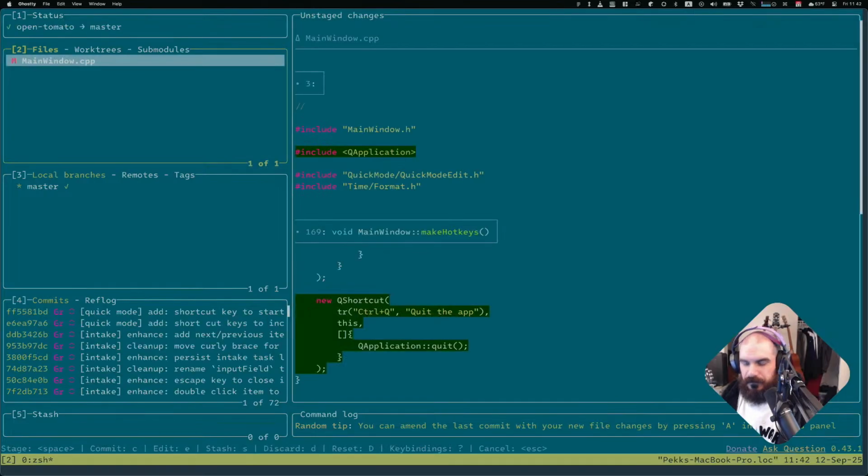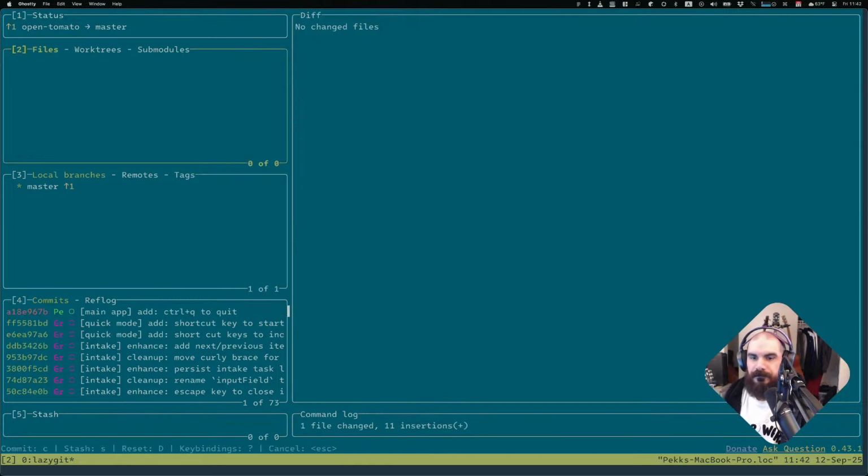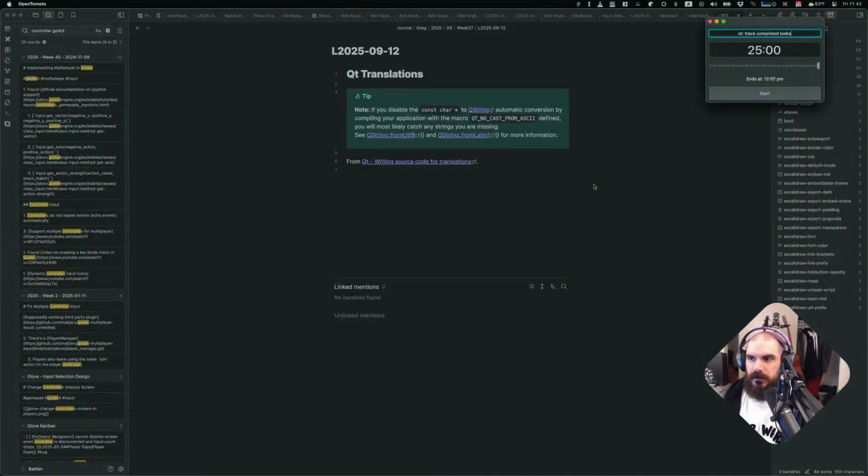Lazy git. Let's check in our other change here. Oh, look at that. Automatically imported QApplication for me. So smart. Main app. Add Control Q to quit. Boom. Done. Okay, track completed tasks.